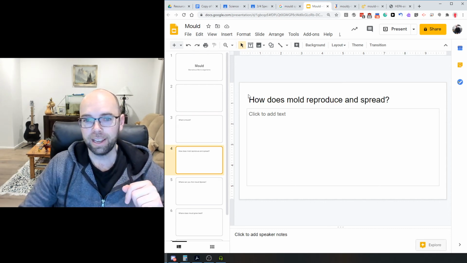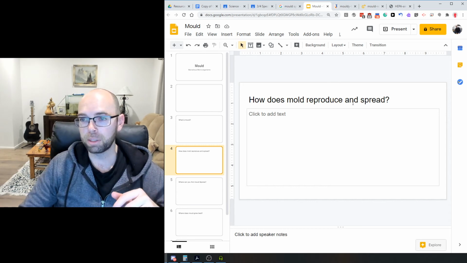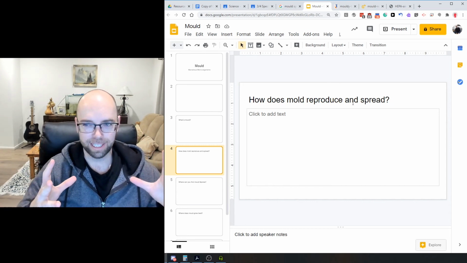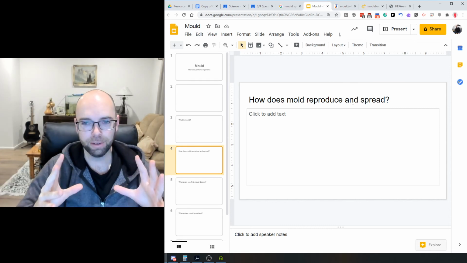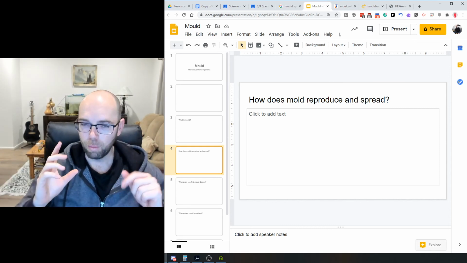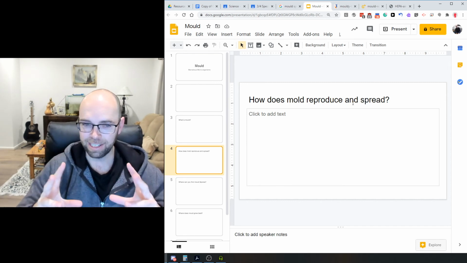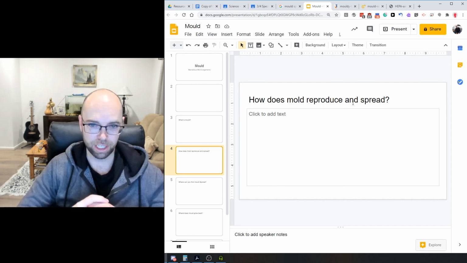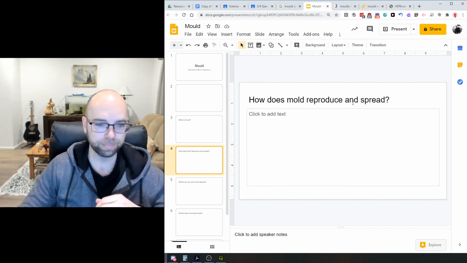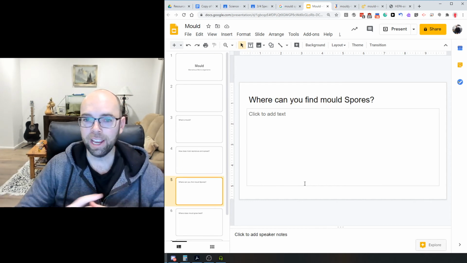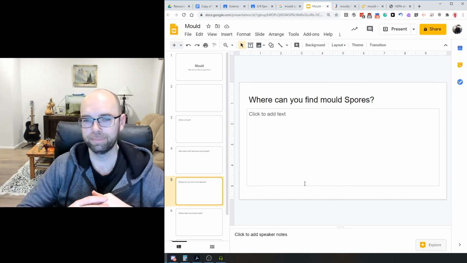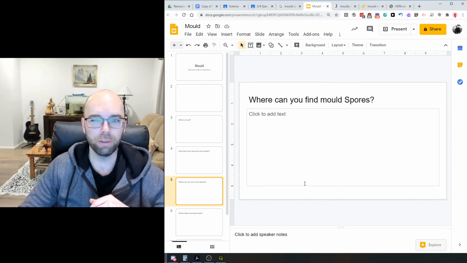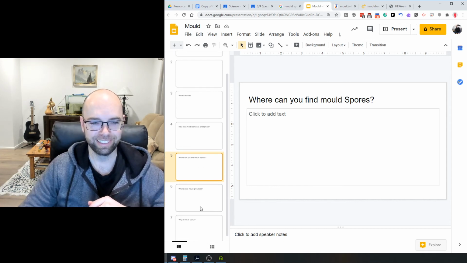Now, then it's like, how does mold reproduce and spread? How does it spread? I talked about these things that float in the air. Do you remember what they were called? Rewind if you don't. Okay, and it spreads when those things land on something that has the right conditions. Okay? Where can you find mold spores? Ooh, I did say this. Okay, where can you find them? Okay, they're all over the place, everywhere.